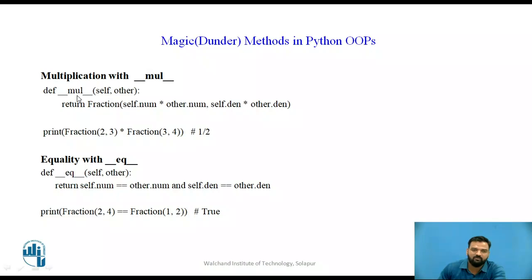Likewise, we can perform the multiplication operation. The logic for multiplication has been written under the magic method for multiplication. So we have performed addition and subtraction. Here the logic for multiplication has been written and the result is passed to the constructor to create a new object, which is the result of multiplication. For example, here we printed the multiplication of two fraction objects, 2 by 3 into 3 by 4. Numerator into numerator and denominator into denominator has been calculated and a new object created which has the result value 1 by 2. Next, we are going to use another operator, which is the equality operator.